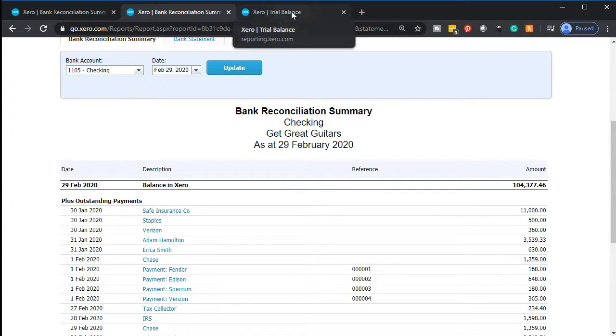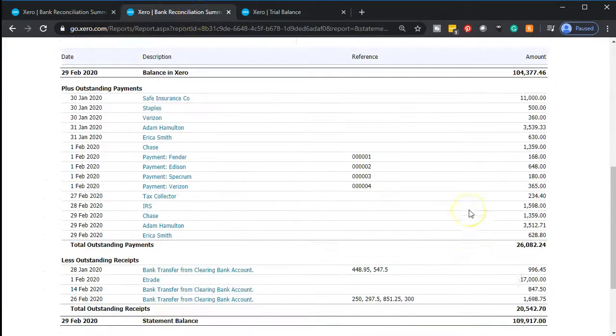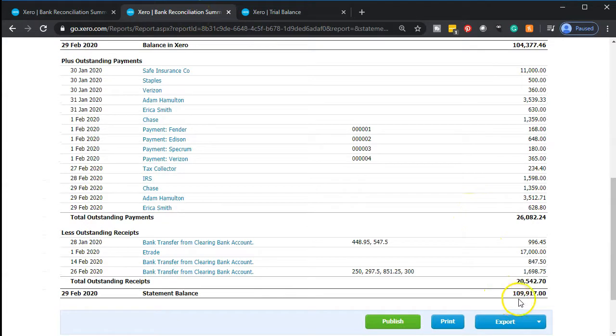104,377.46. If we go over to the trial balance just to check that out, there's the 104,377.46. Back to the summary. The end of the report, after we go through these reconciliations, will hopefully tie out to the bank statement. That will be the objective.